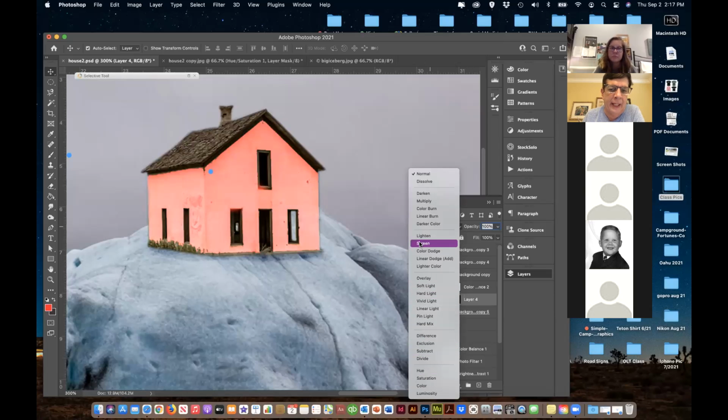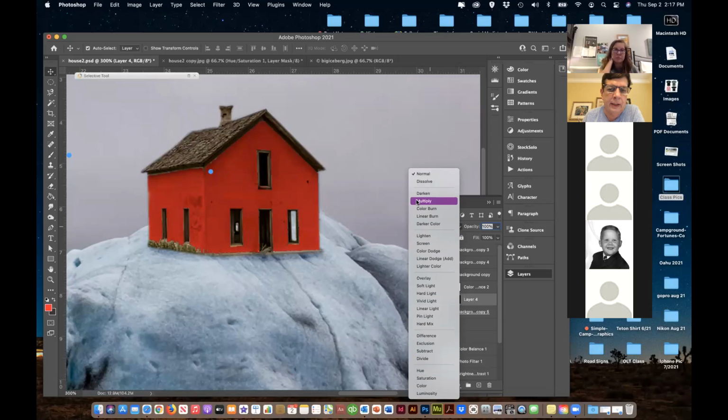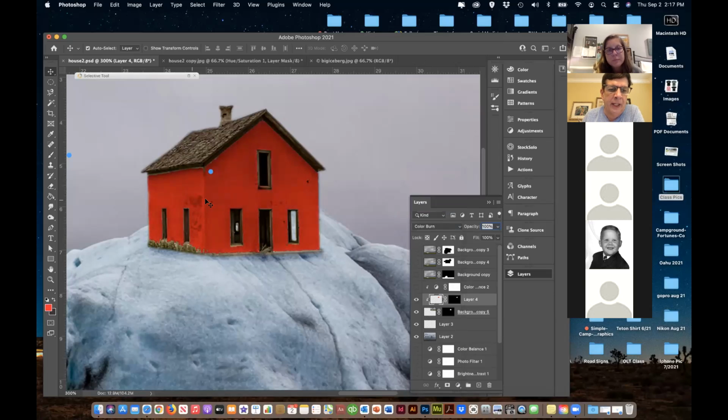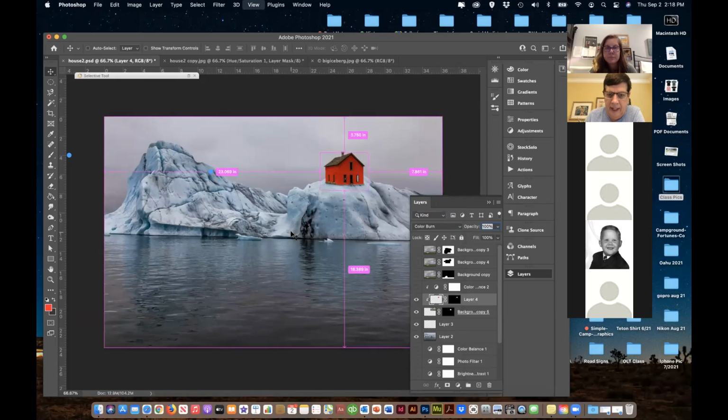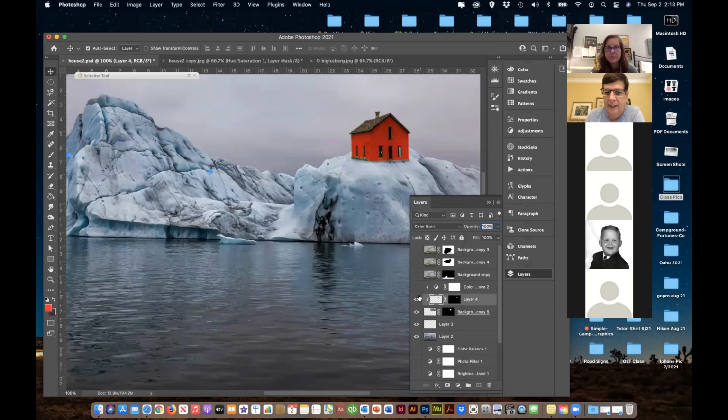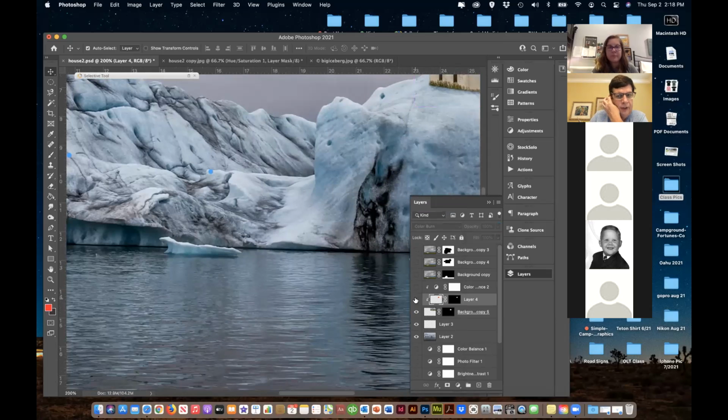That's not bad. So if I want kind of a darker red, I'm looking up here between darken, multiply, or burn. We'll do that because I'm getting the most light with that. So now we have that red house on the iceberg. Again, if I don't want the red house, I can just click it off. That's kind of the cool thing of it.